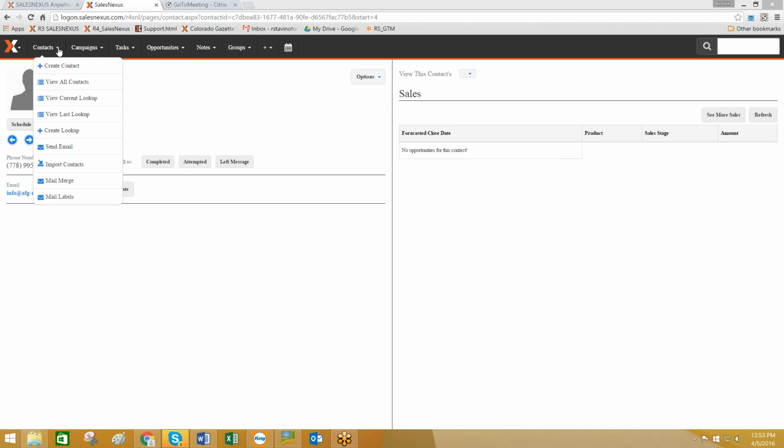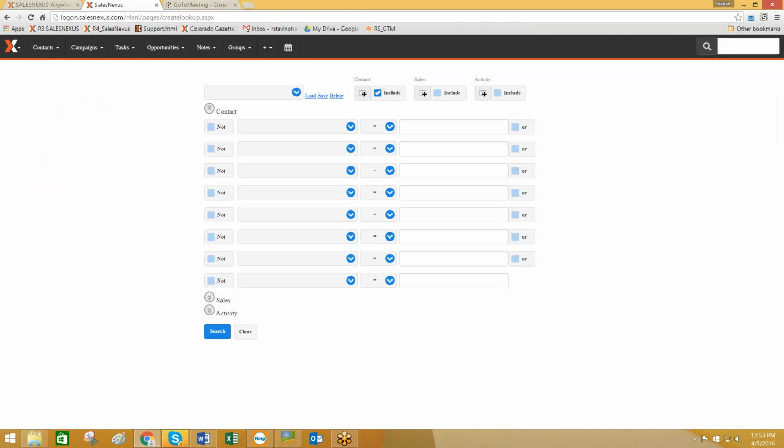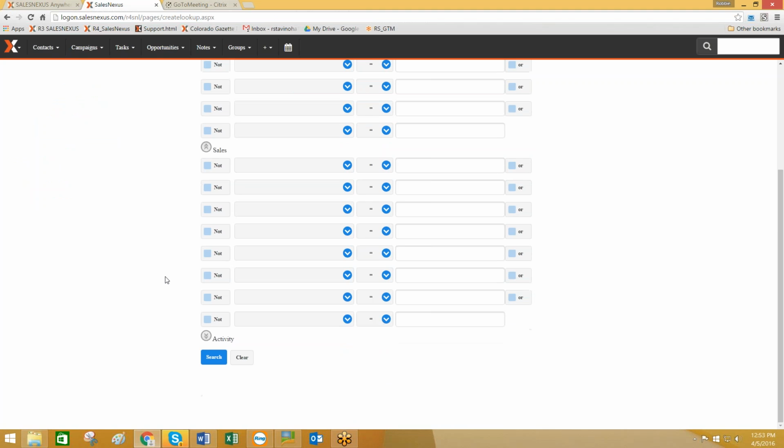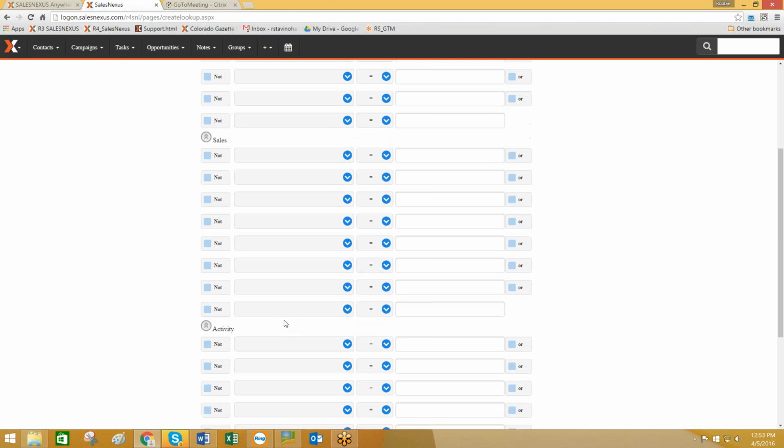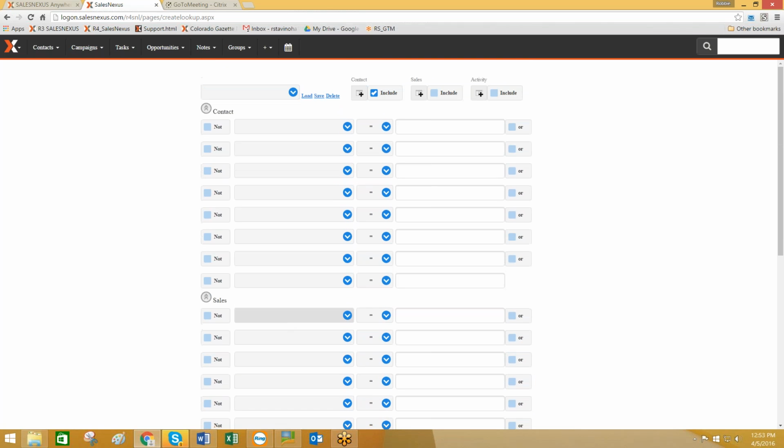So I'm going to go back over here to the Contacts tab again, because another standard feature that many people find very useful is being able to create lookups. So I'm going to select that option. And then you have a few different opportunities here. You can search on contacts. You can search on sales activities. And then you can just search on regular standard activities that you may or may not perform with regard to this contact.